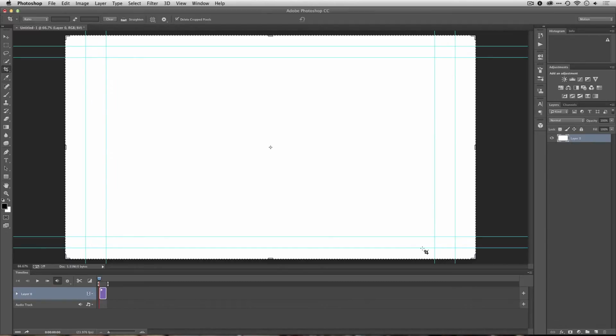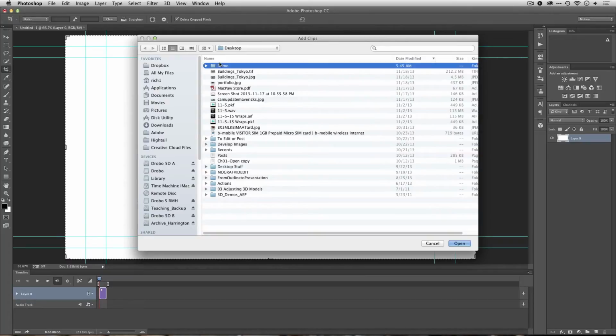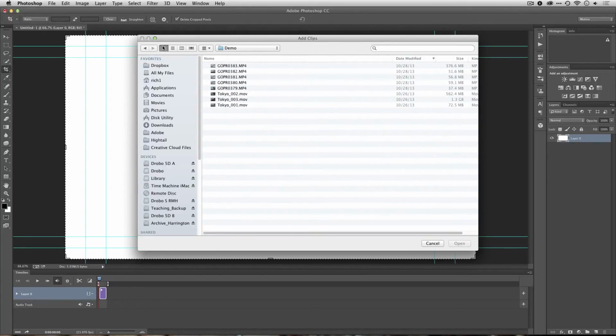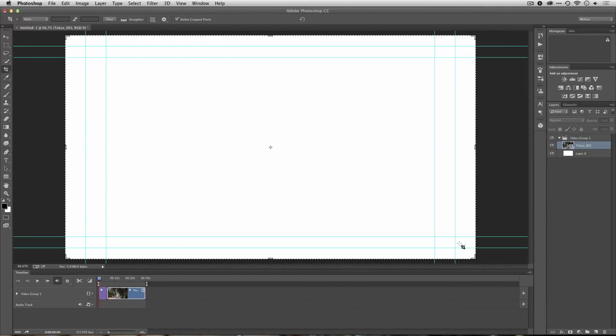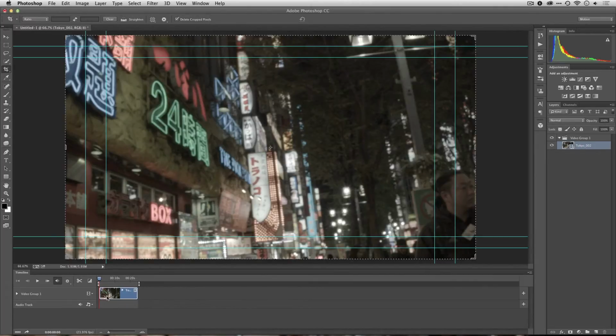These lines you see here are safe title guides, so any text I add should stay within that. Let's go ahead and add a video clip. I'll click the plus button and navigate to some footage. And using my simple file system here to browse, I could select a shot and click Open. And Photoshop will add it into the timeline. Now, we'll cover more with timelines in the future, but you see that the clip does indeed come in.